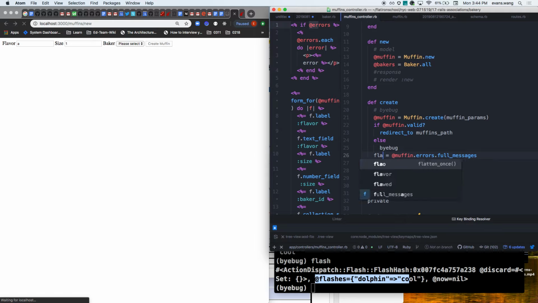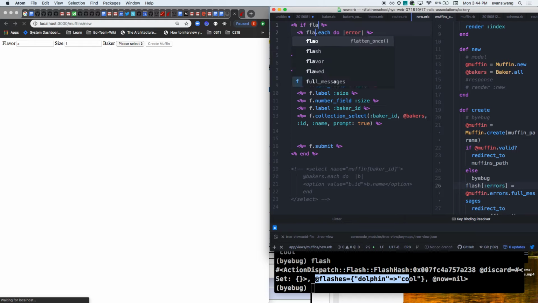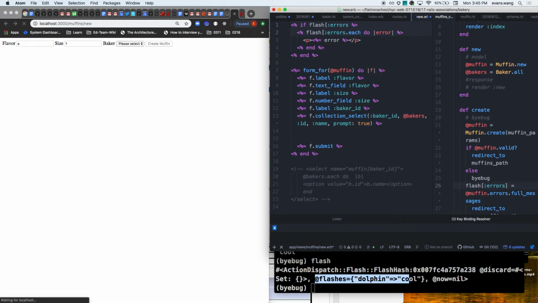So I can do something like flash hash at a key of, would dolphin make sense here? No, what do I want this key inside my flash hash to be? Errors, right? That makes sense. It could be muffin errors, right? So errors. And like I said, flash is available to us globally. So if flash is available to us globally, should it still be @errors? Or should it be flash at a key of errors? Now let's find out, right?